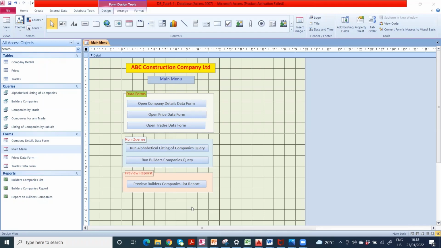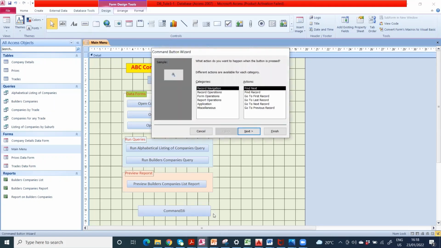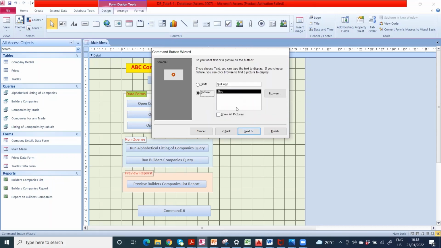Now how to create this close database button. This is a button that will exit us from the application. So again, click on this command button and drag and draw this rectangle. And the category is in this case the application. So you can see this action is quit application. Click next and write quit database.